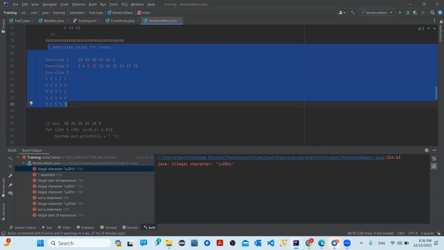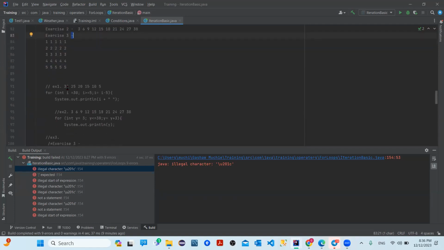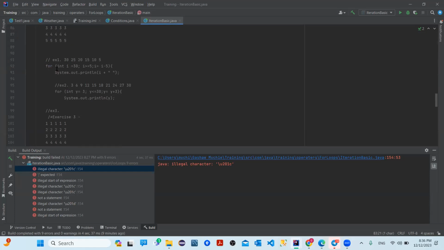Here are three exercises using for looping. Exercise one is for decrement, exercise two is increment, and exercise three is for pattern, multi loops. Based on exercise one, for loop int i, i less than or equal to 5, i decrement 5, and also to print. Let me comment this.